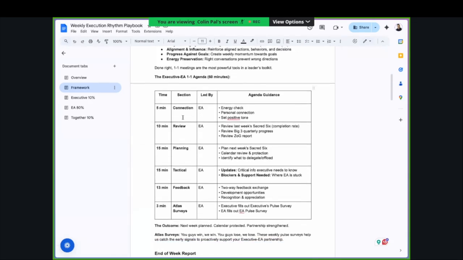Here's an agenda of how we typically do it. We'll start off, quick connection, right? Energy check, personal connection, right? See how we're both doing. Then we review my week, right? We go, okay, this week, did I complete my sacred six? You guys have no idea what that is. That's part of the strategic planning, right? We have a playbook that we've shared with you guys on how to take your big three, which is your top three quarterly priorities, and then you break that down into what are the six things you're going to do each week that contributes to that.